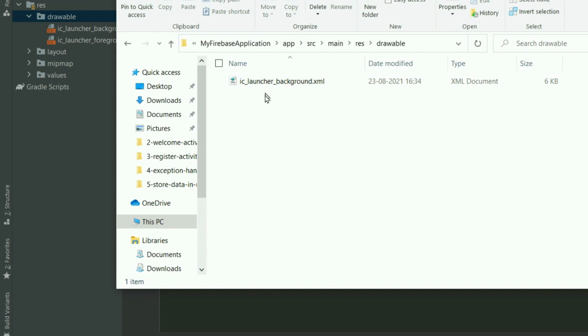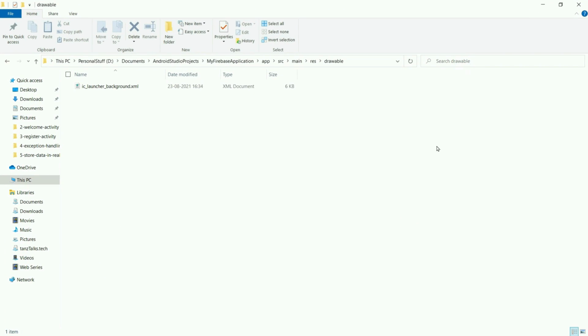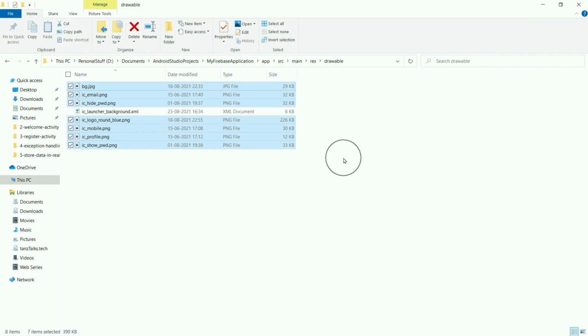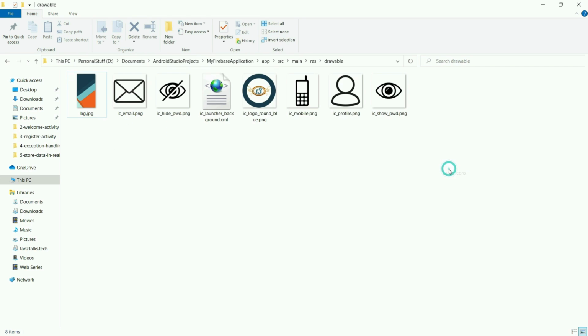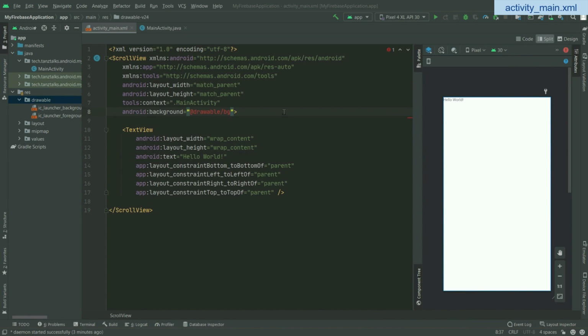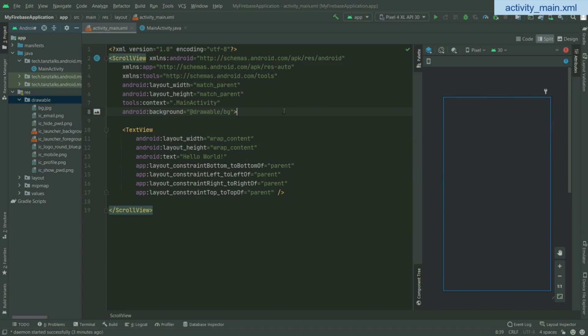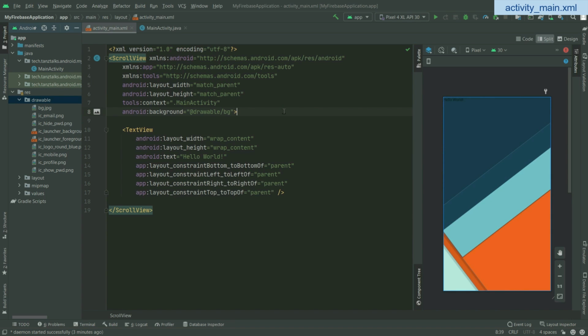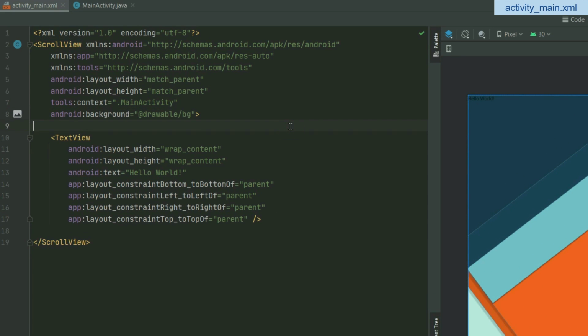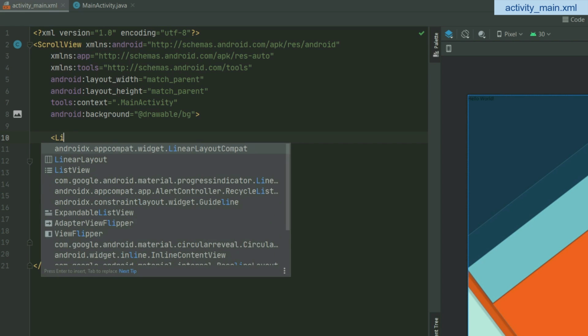Alright, then I will copy all the images that I'm going to use in this project, and I'll keep all these images in Google Drive, and I'll keep the link in the description of this video so you can directly download all these images and keep them in your drawable folder. Then let's get back to our Android Studio, and then you can see that we have the background in our main activity.